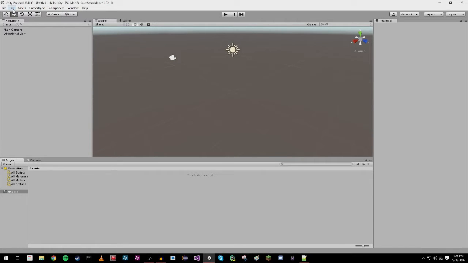So, what I'm going to be doing for this Let's Make is showing how to make a very basic game. I'm going to be showing things about Unity game objects and how to manipulate them by moving them, scaling them, rotating them, and adding color to them.